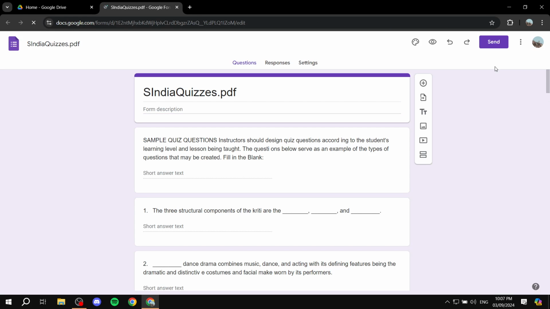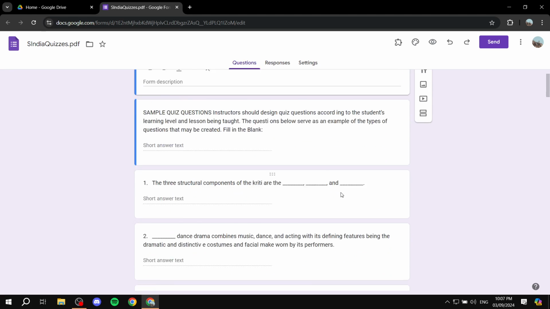And this is pretty much how to convert PDFs and docs to Google Forms easily, and you can edit it from here as well.